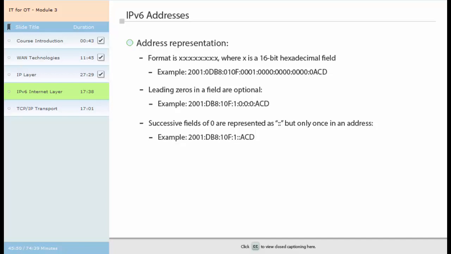The use of the double colon technique makes many addresses very small. For example, FF01:0:0:0:0:0:0:1, which is still a very long string of hexadecimal digits, becomes FF01::1. The unspecified address is written as a double colon because it contains only zeros.